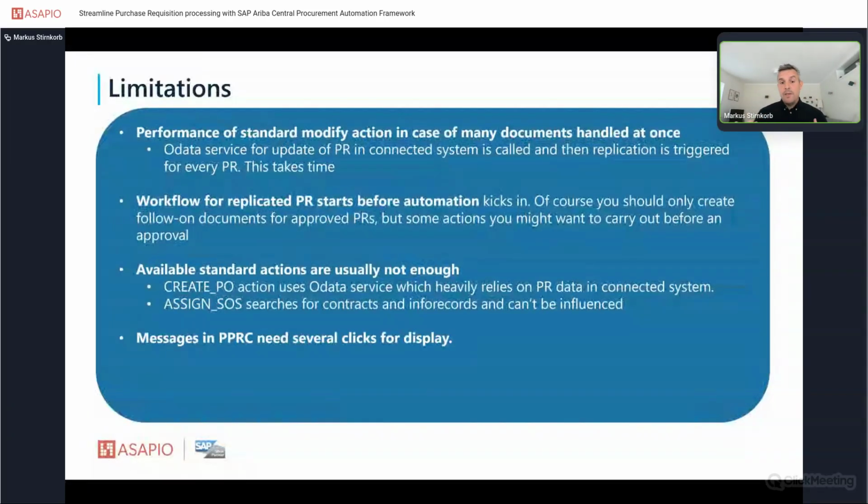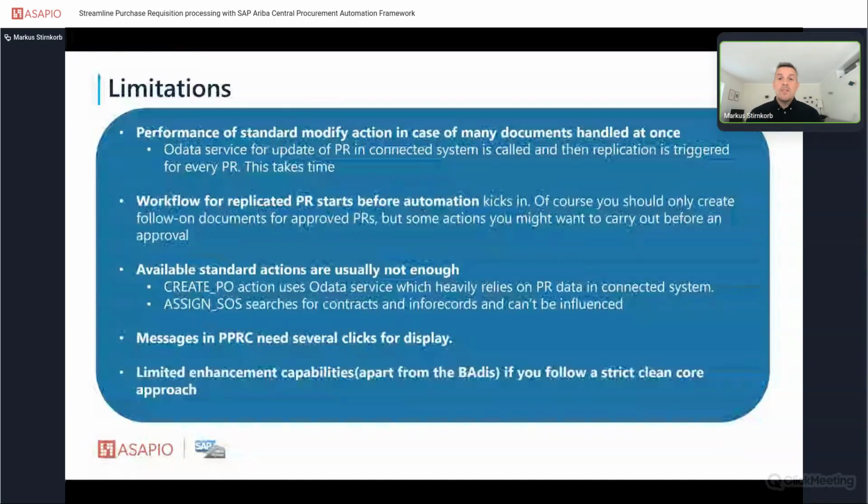The messages in PPRC need several clicks, but I'd say that's okay. And the standard messages, what you just saw, might not be enough, but you can also tweak it with custom messages. And yeah, the enhancement capabilities: if you follow a strict clean core approach, then sometimes it's hard to enhance it, as simple as that. Sometimes there are some small things you want to enhance, but that's the same throughout the whole system. So really, if you set up the framework, if you have a clean core strategy, then it needs to be aligned and you need to decide how to do it and where to do it.